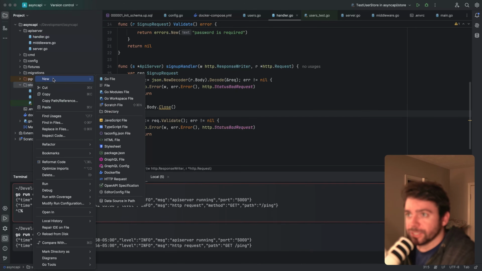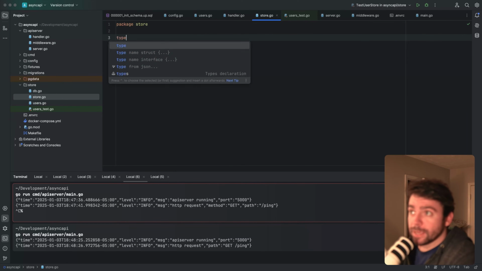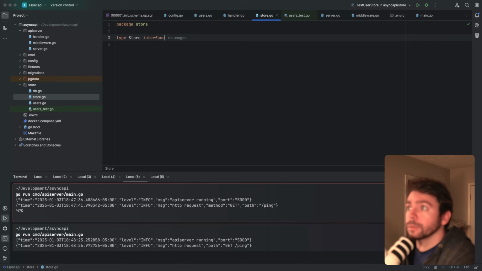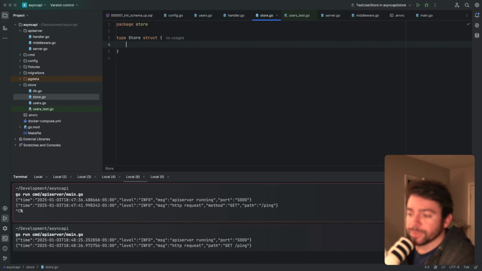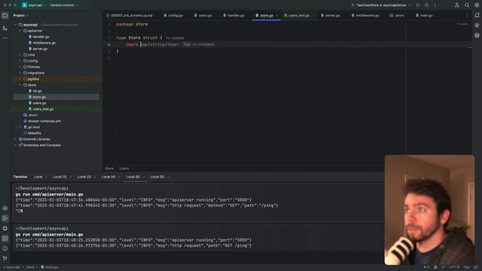And to make things simpler in the future, I'm going to create a generic store type that basically encapsulates all the other types of stores. So basically all my tables will be accessible from this store type. So let's do users.